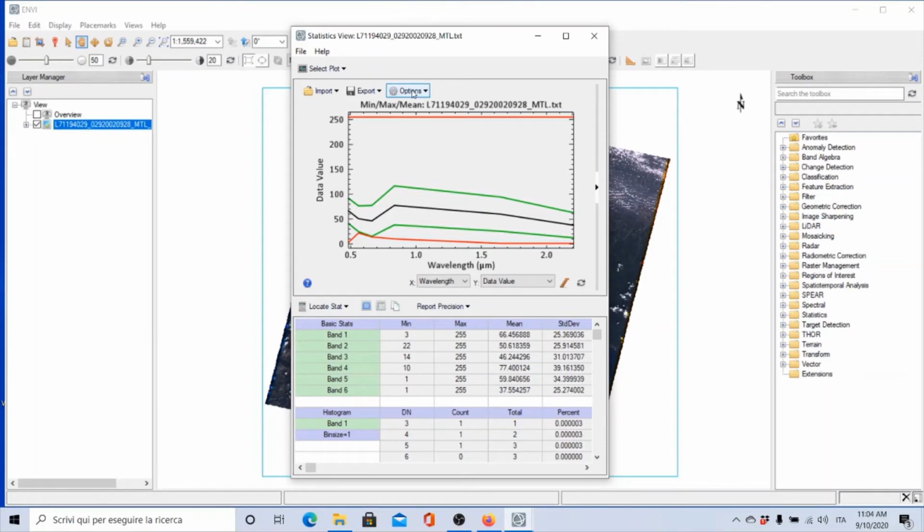Or also the possibility to go to the options. I don't want to spend more time on that because you have many different options. But what is very, very important here is the possibility to select the plots.